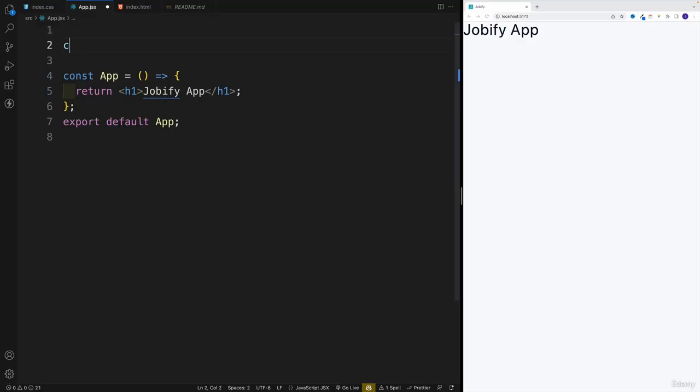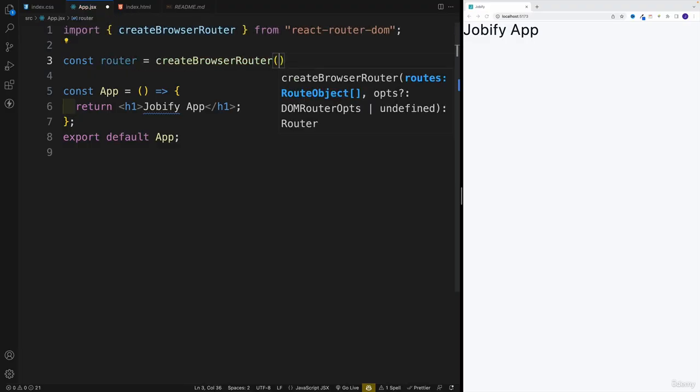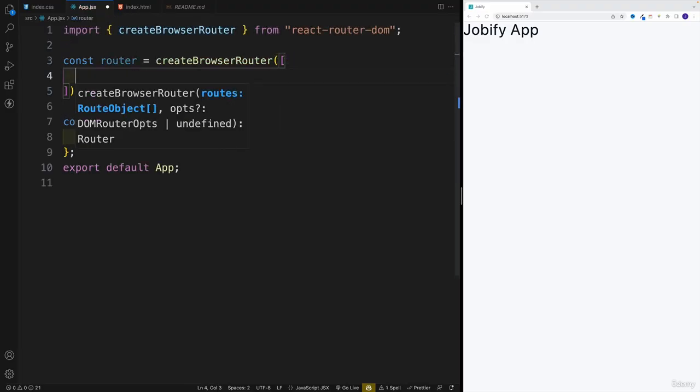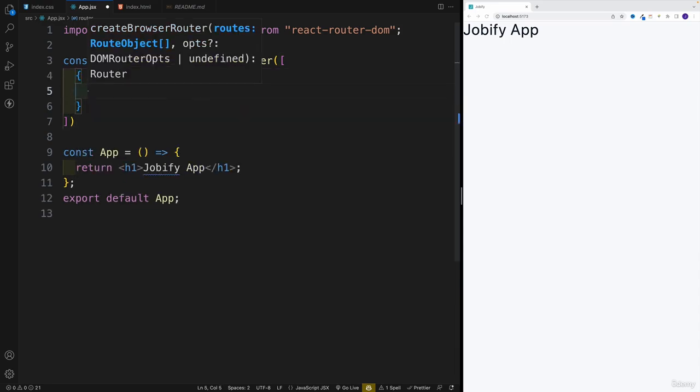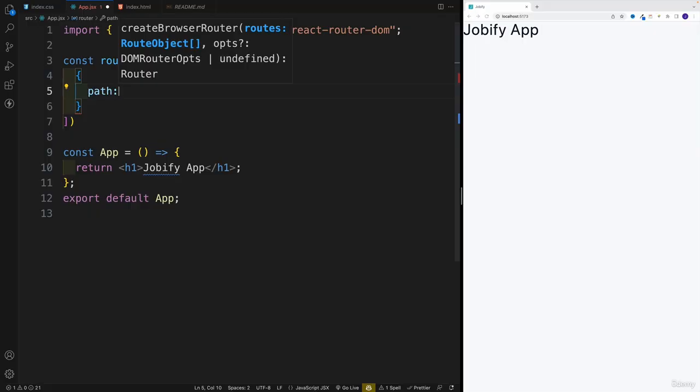And you know what? In this case, I'll try to rely on the auto import. So notice that's the function we're looking for. And we'll want to set it up to some kind of variable. In my case, I'm going to go with the router. It's a function. And inside of the function, we pass in the array. And then inside of the array, each and every route is going to be an object. And we'll start with these two properties, but of course, eventually there's going to be more.